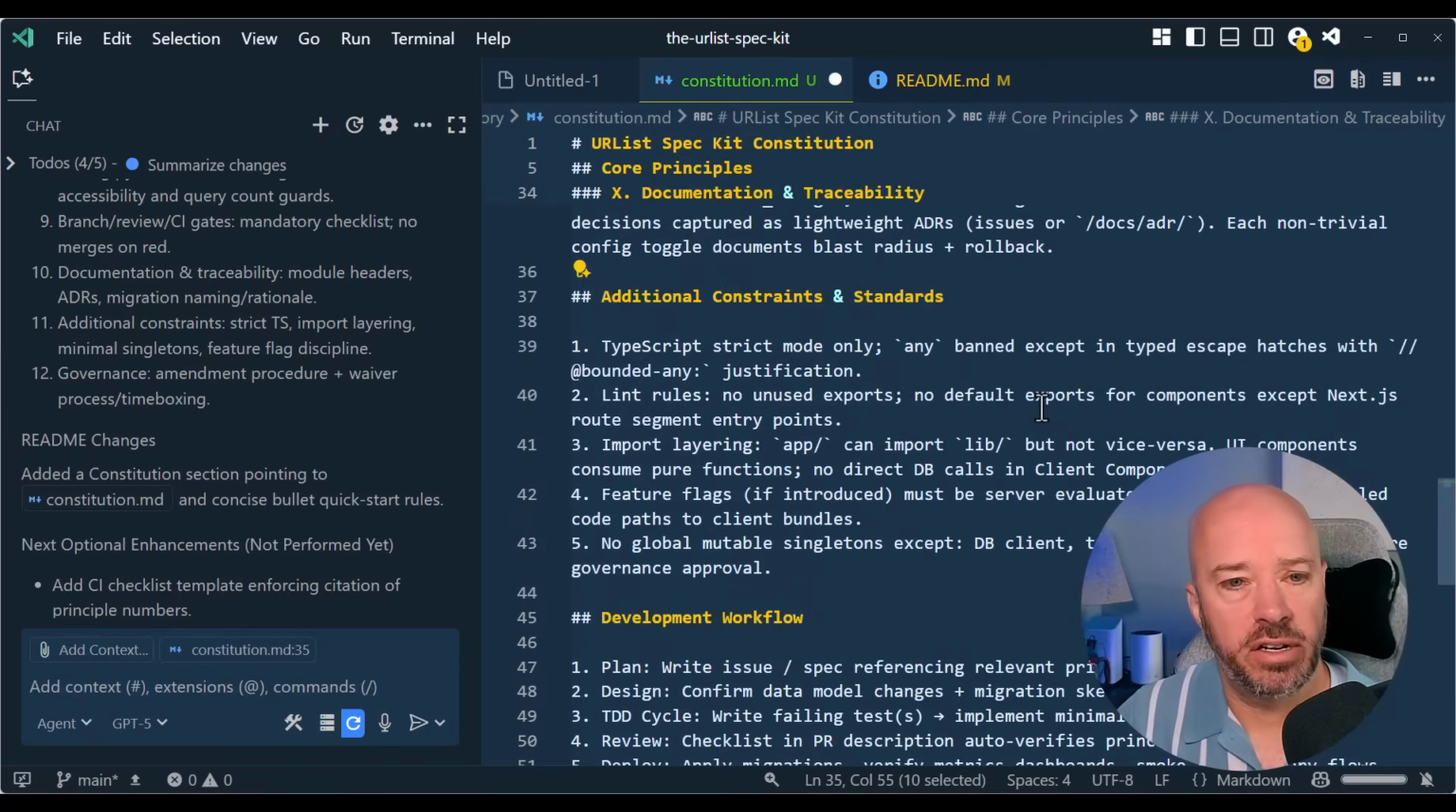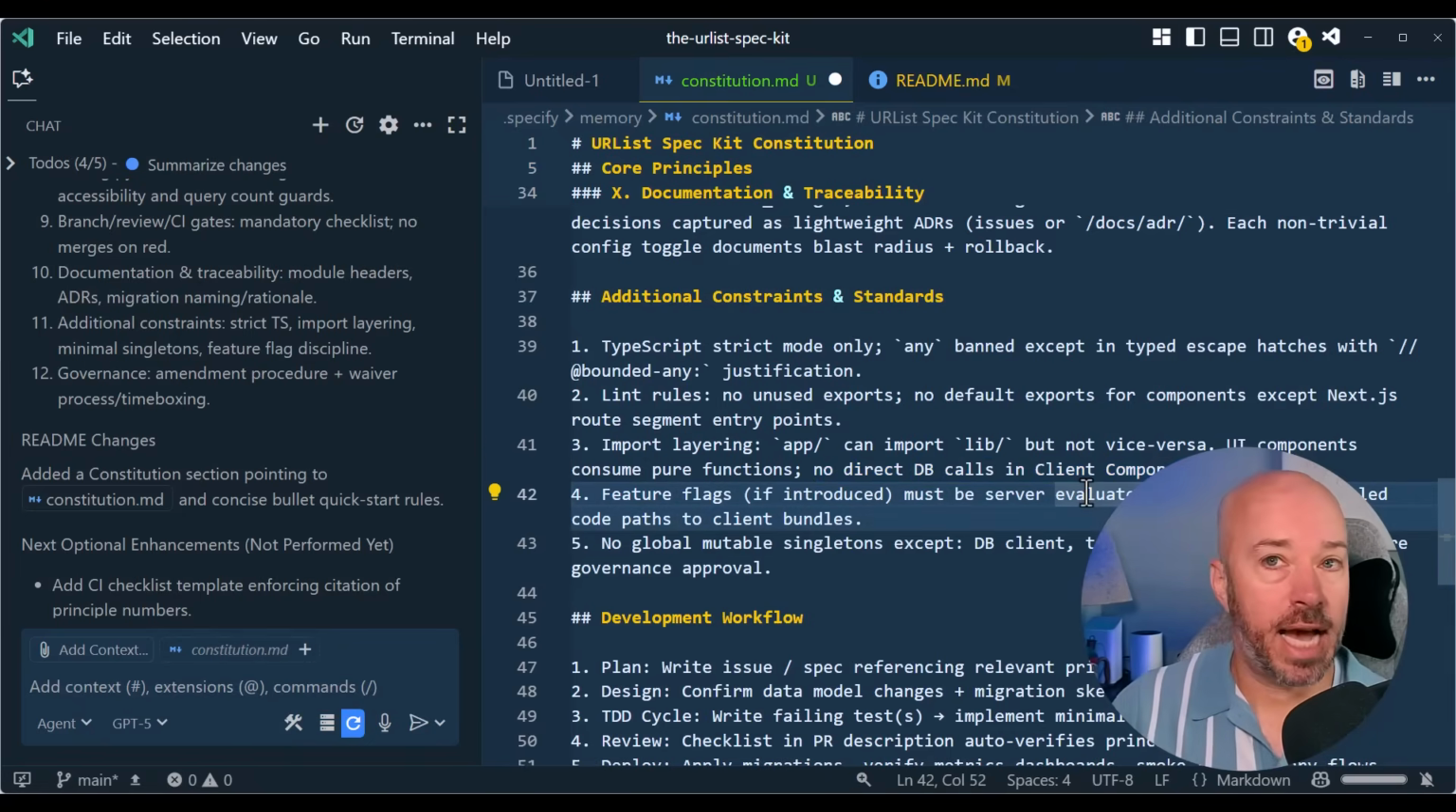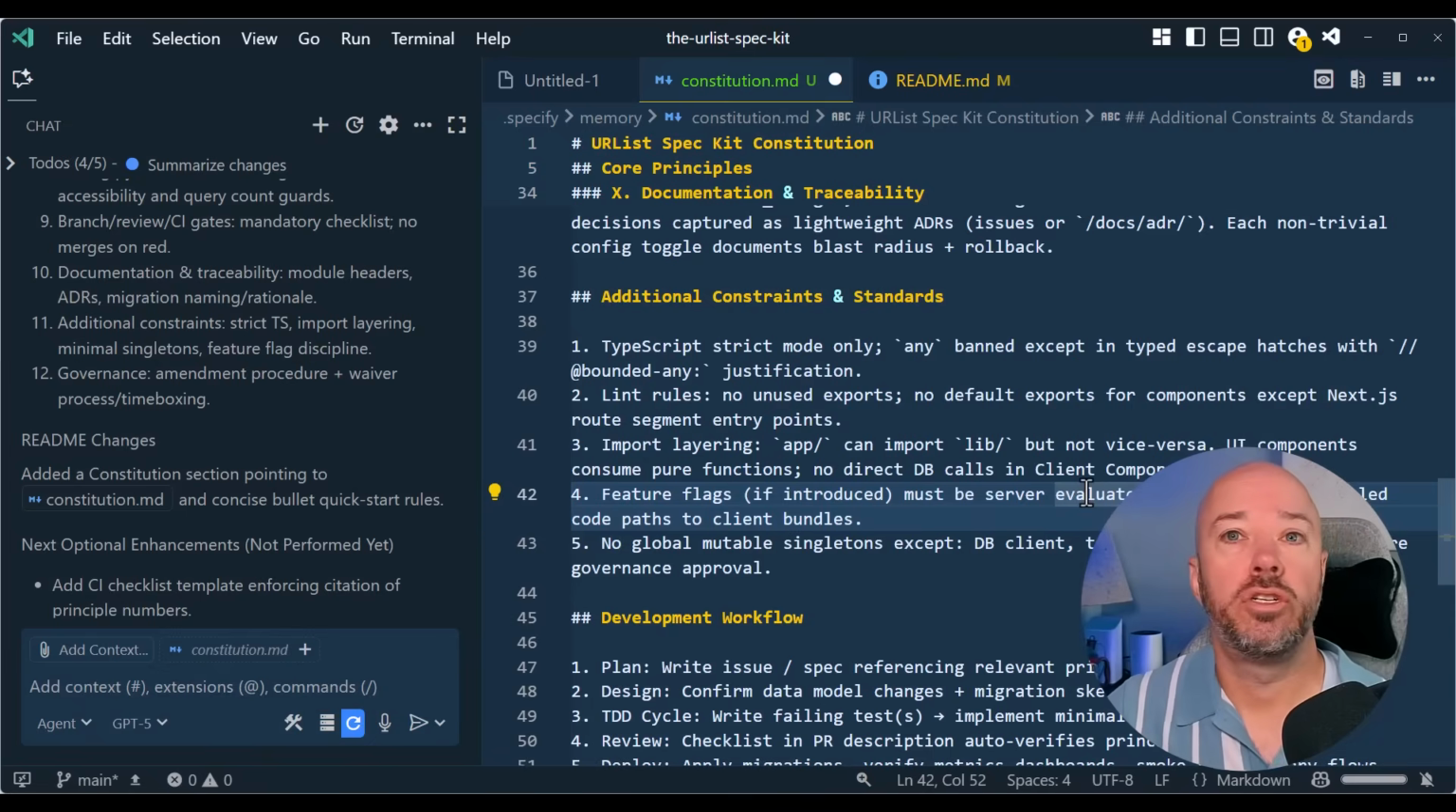Additional constraints and standards: TypeScript strict only, lint rules, import layering, app/ can import lib/ but not vice versa. UI components consume pure functions. No direct DB calls in client components. This is really good. These are the kind of details that if you don't add, the LLM will be happy to make direct database calls from client components, which is going to expose your keys. This is really good. And this is the point of spec-driven development, is that it catches the things that you don't catch, or the details that you should have given the LLM, but you just didn't think of because you didn't think that they would do this.